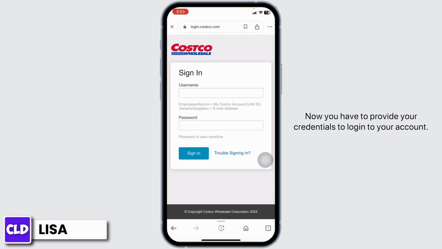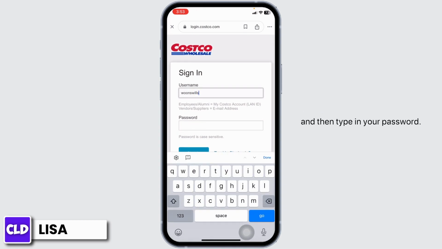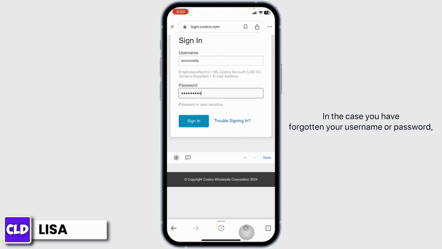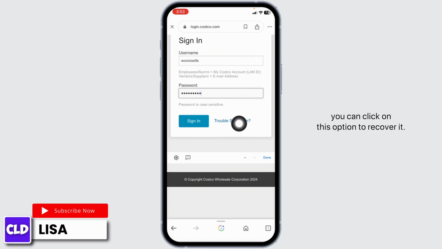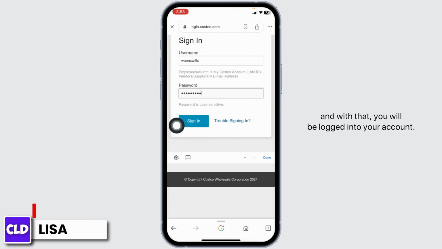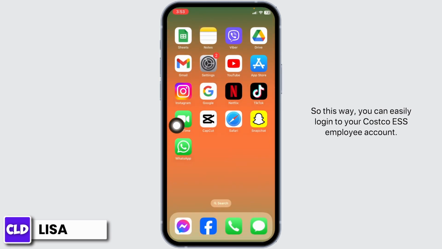Now you have to provide your credentials to log into your account. So first you type in your username and then type in your password. In case you have forgotten your username or password, you can click on this option to recover it. Once you fill this, click on the option of sign in, and with that you will be logged into your account. So this way you can easily log into your Costco ESS Employee Account.